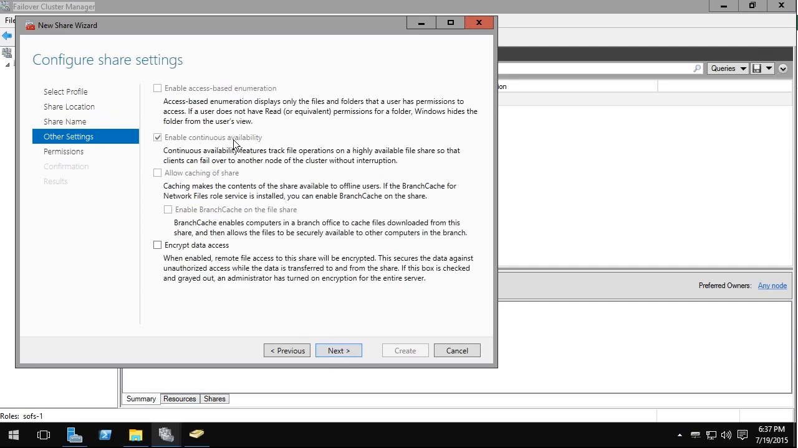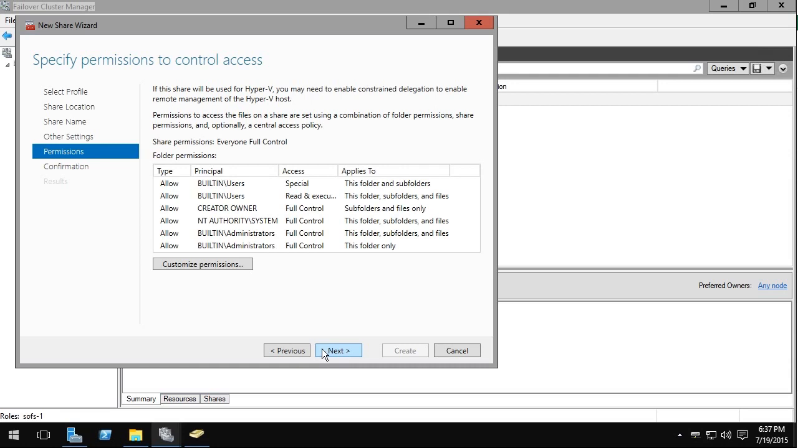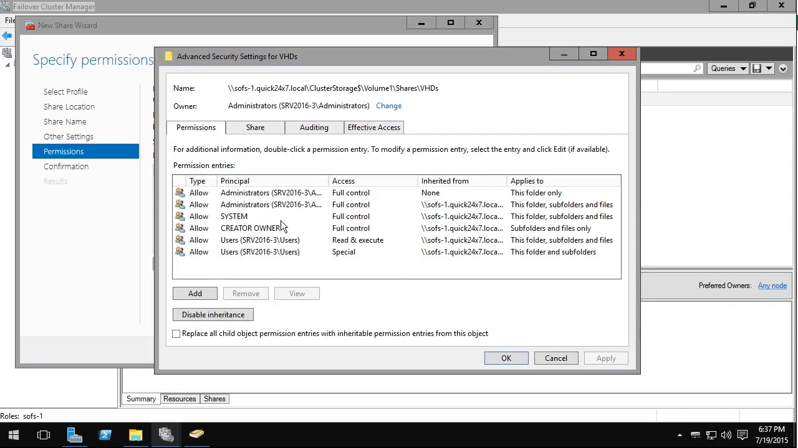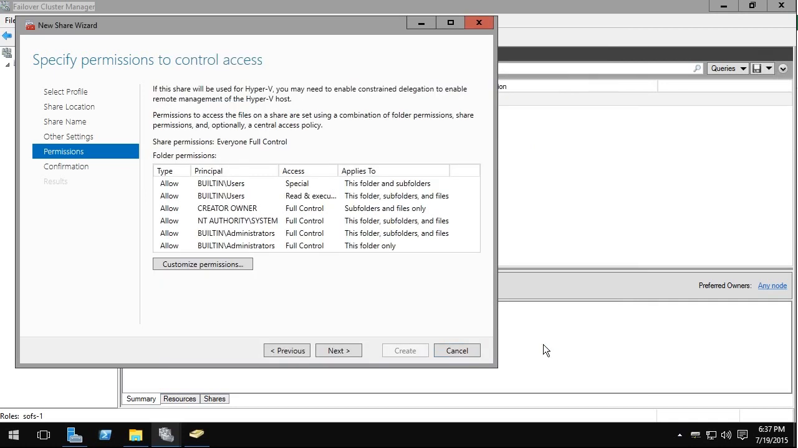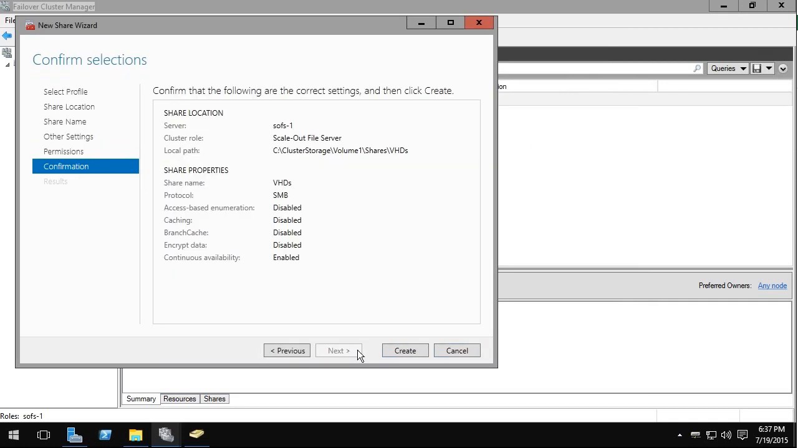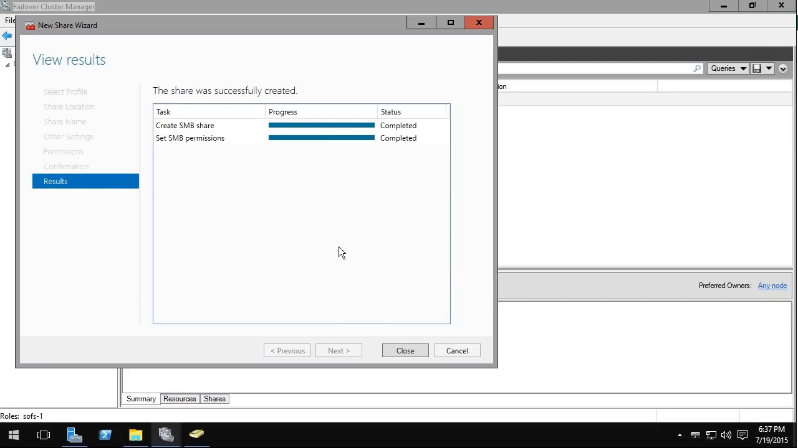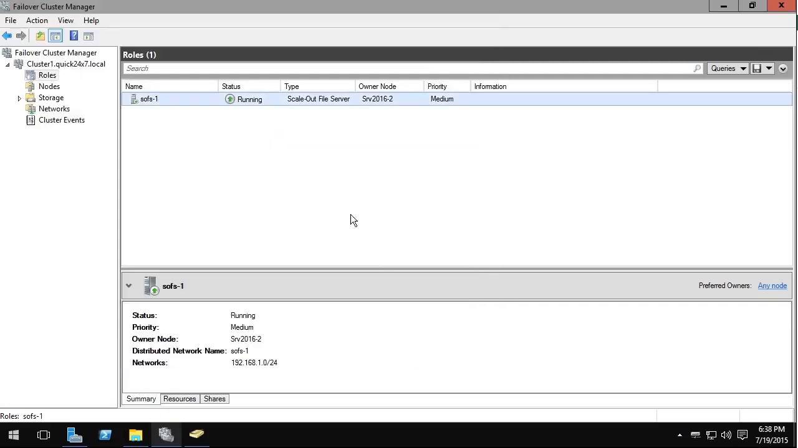It's set for enable continuous availability, and I can't change that. The only thing I really have access to here is to determine whether or not I want to encrypt data access. So I'm not going to select that, and I'll click Next. I will accept the default permissions to access the files on my share, although I could click the Customized Permissions button and make changes as appropriate. Then I'll click Next, and then I'll create my shared folder. At this point, it's been created, so I'm going to go ahead and click Close.